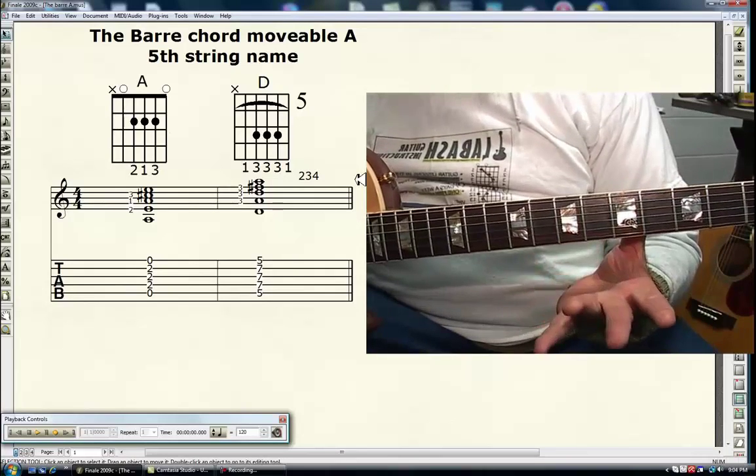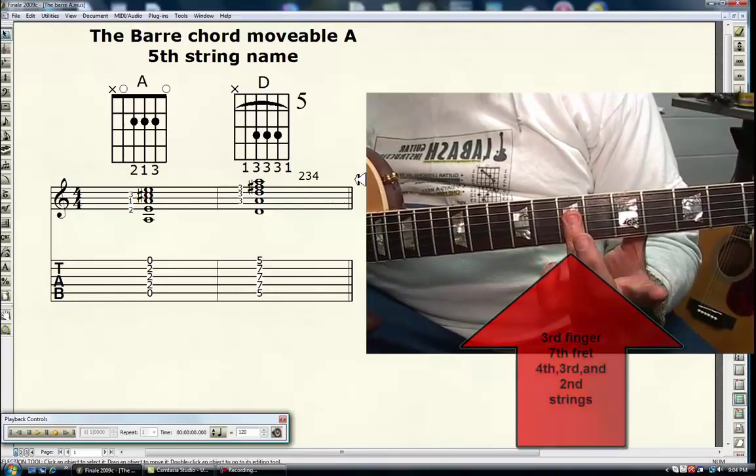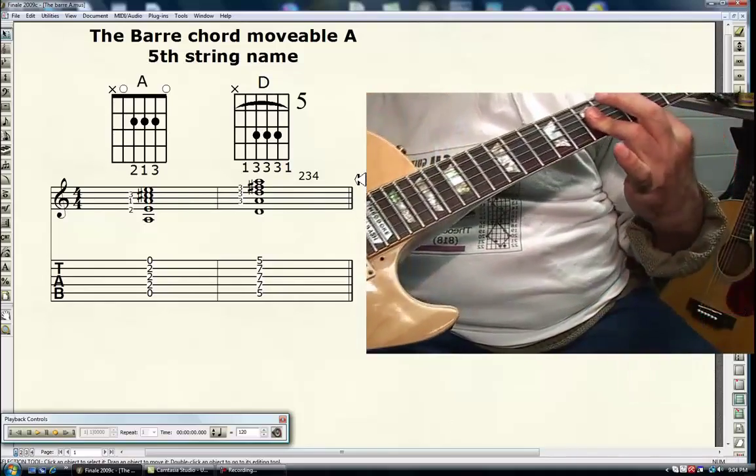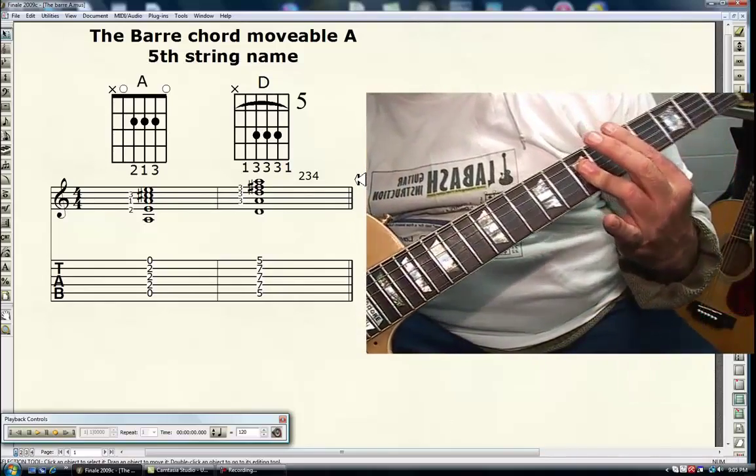So let's do it again. 3rd finger flat, 4, 3, 2, and then you bar the neck. Now you can see that bend in my 3rd finger works pretty good, okay? I've been doing this a long time.